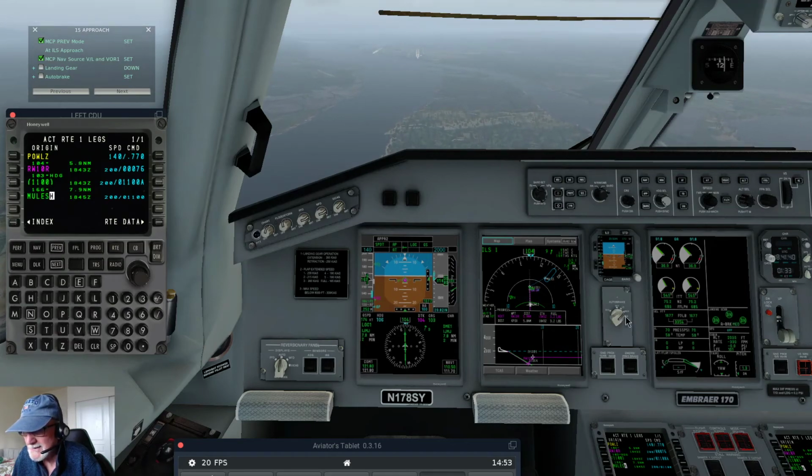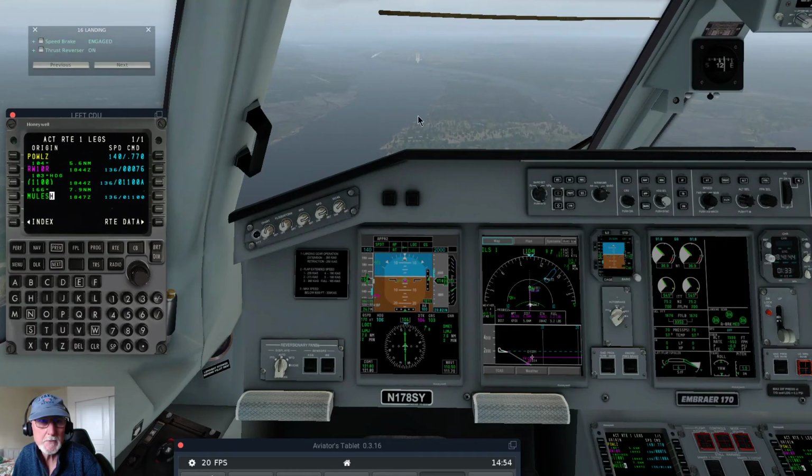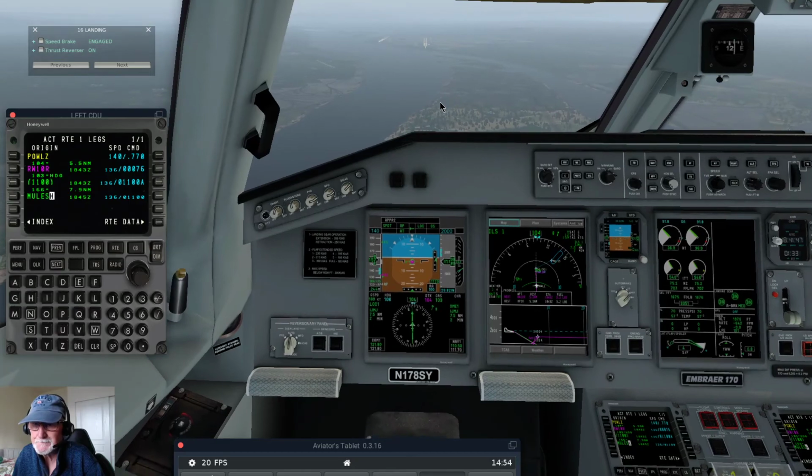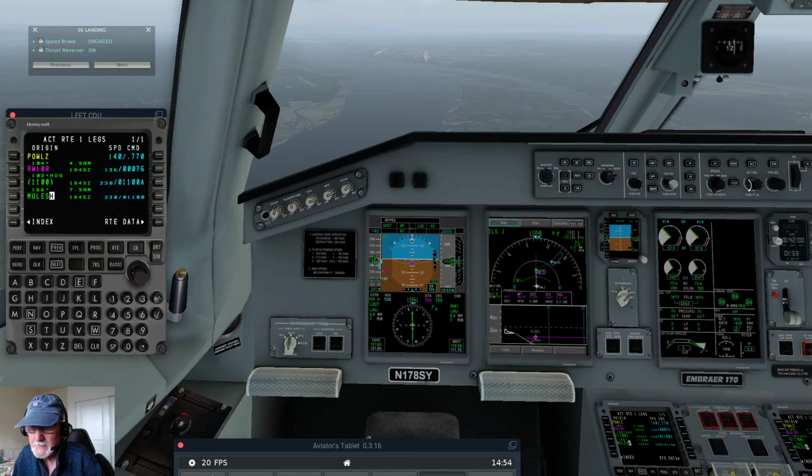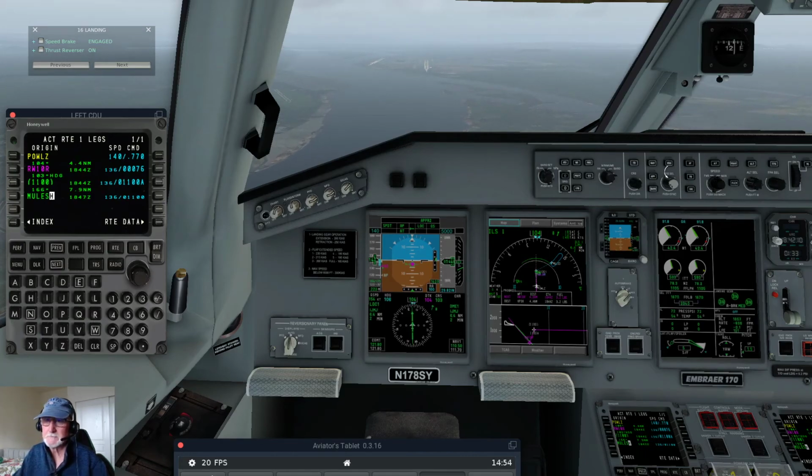Brakes, we're kind of heavy, so let's do medium. Landing gear down, brake is set. Following the glide slope in. Bring our altitude up to 5,000 in case there's an issue and we have to do a go-around. Flaps 5.